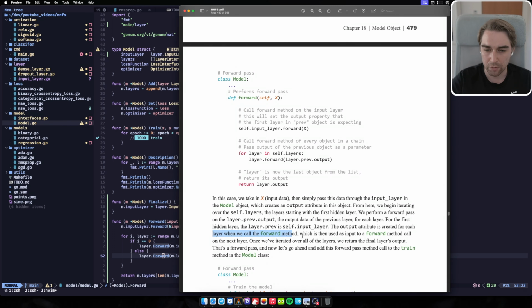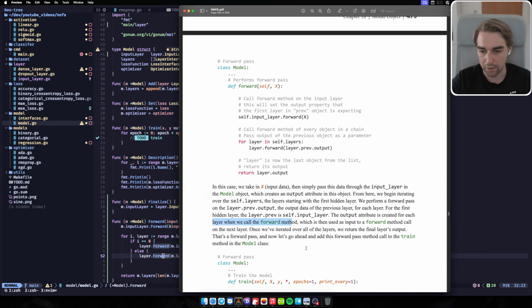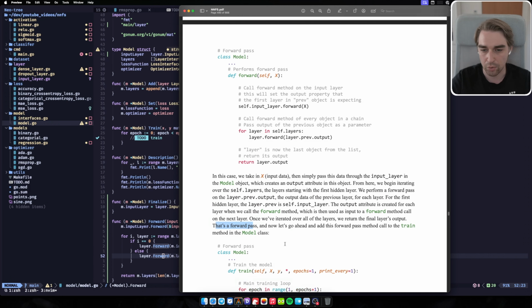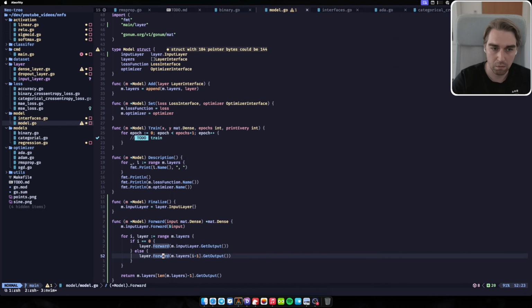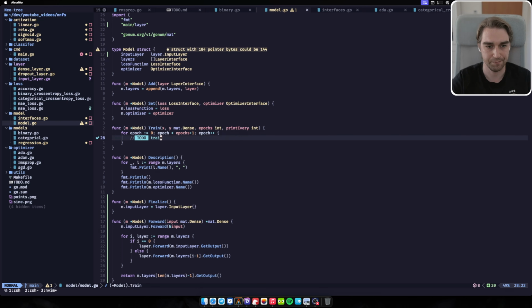Sounds reasonable. Once we iterate over all the layers, we return the final layer's output. That's a forward pass, and now let's go ahead and add this forward pass method call to the train method. Okay, where I have the train.